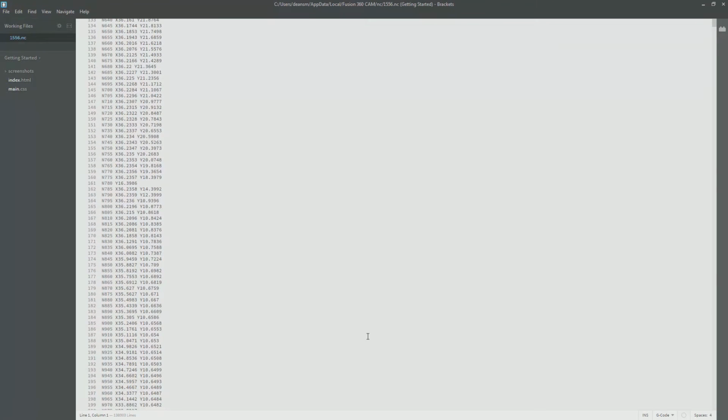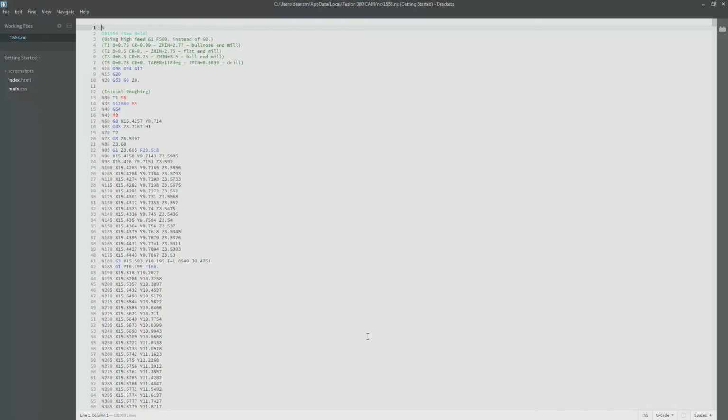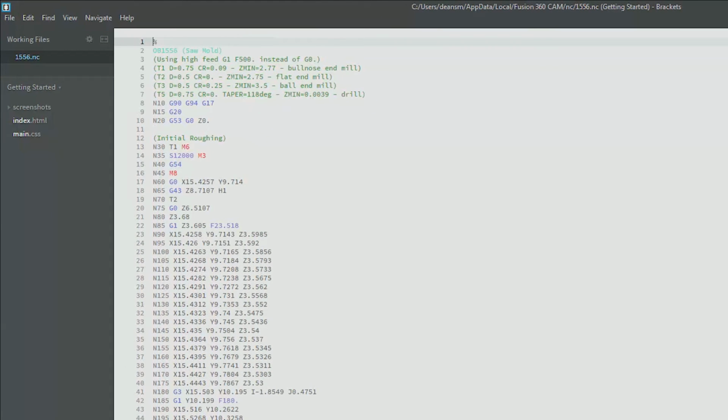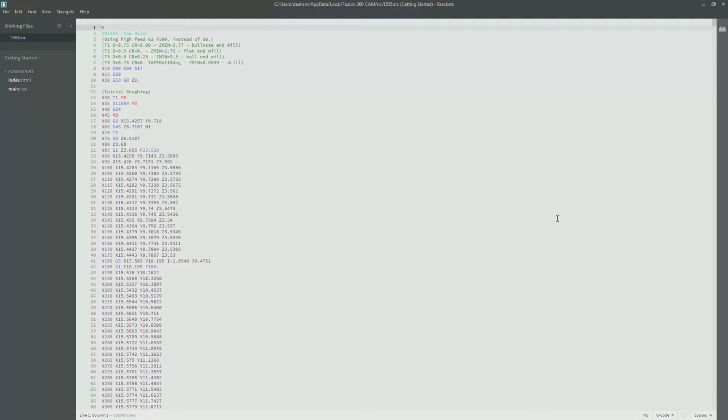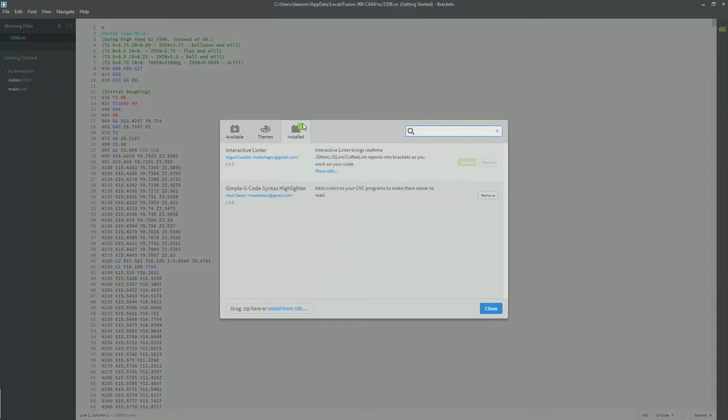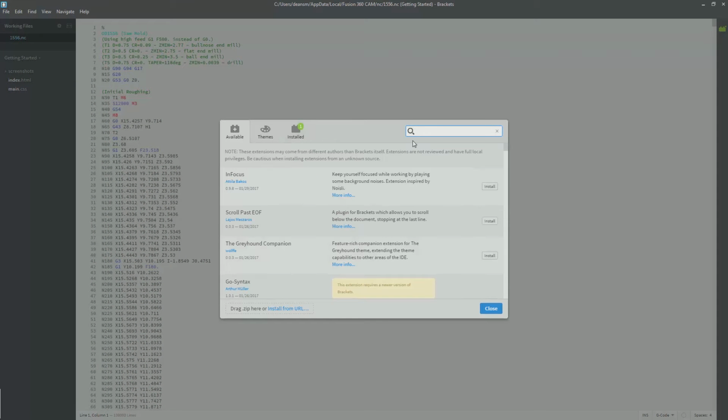I wasn't thrilled with the black and white appearance in the default Brackets settings, so I wrote an extension that adds colors for important codes like G-codes, M-codes, and feeds and speeds. It's available to install by clicking on the Extensions button in the upper right corner and searching Simple G-code, where it will appear with an install button.